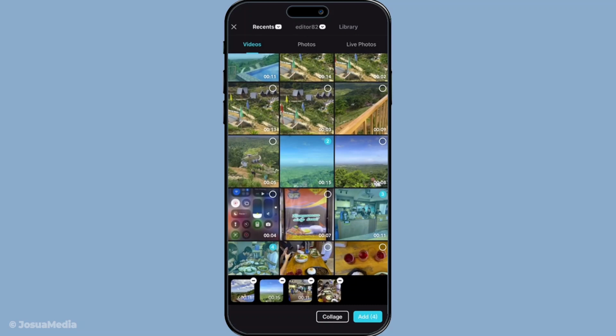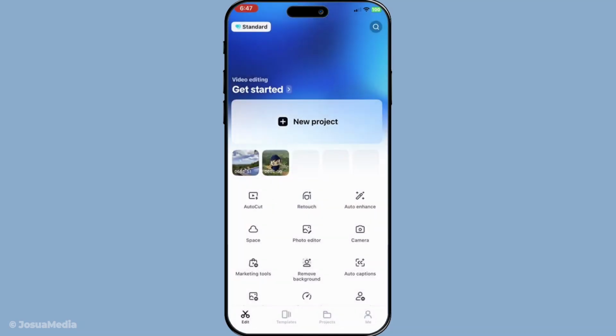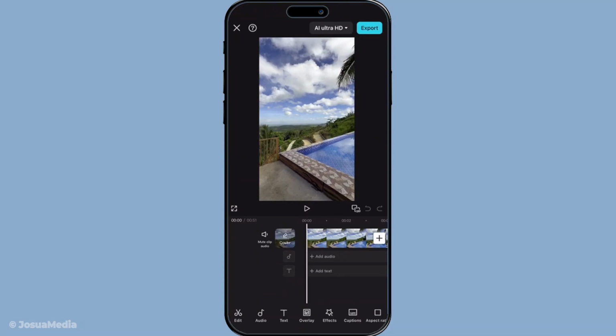After you've made your selections, the next step is to tap Add. This action imports your chosen videos into Capcut's timeline. Think of the timeline as your creative workspace. It's where all the magic happens. This is where you can sequence your clips, trim down unwanted parts, and even merge different segments together to create a cohesive story. With your videos now sitting in the timeline, it's time to unleash your creativity.